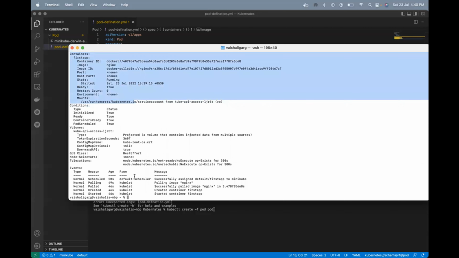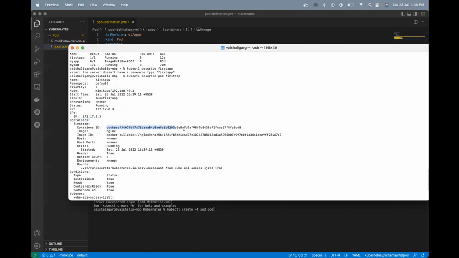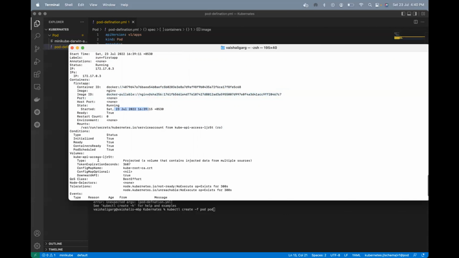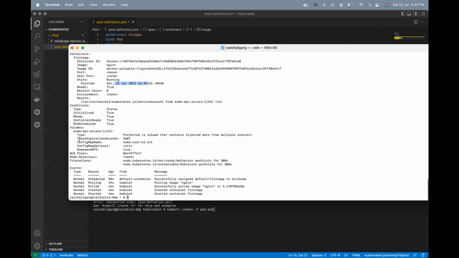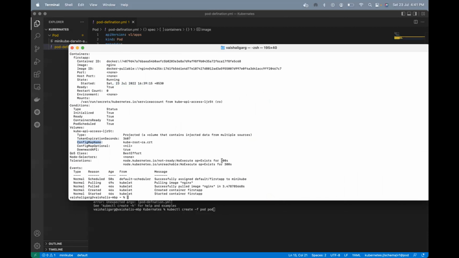You can see the name, namespace, priority, status, container. If you can see this Docker container, nginx, it is taking the image ID, running. So there is a lot of information about this pod. We have config maps and secrets, which will be in the upcoming videos. We will cover those things also. So for now, I guess pods are done.